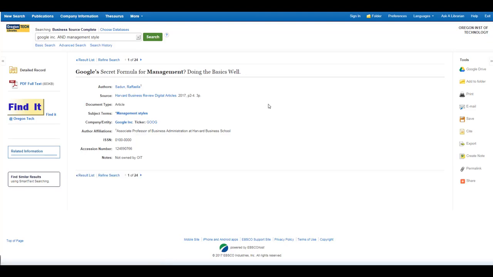By clicking on the title of any of the results, you can access the content by clicking on the PDF, HTML, or Find It links on the left side of the page. You can also find citation information and other tools for saving the information on the right side of the page.